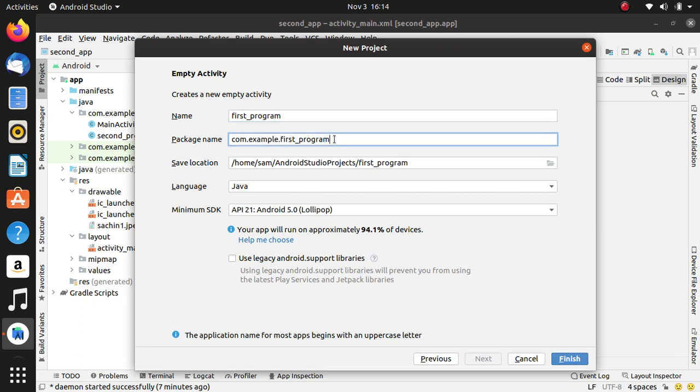Now here you can change the package name. Now select the location where your program will be saved. Then select the language Java. I will be selecting the language Java, but you can select any other language.